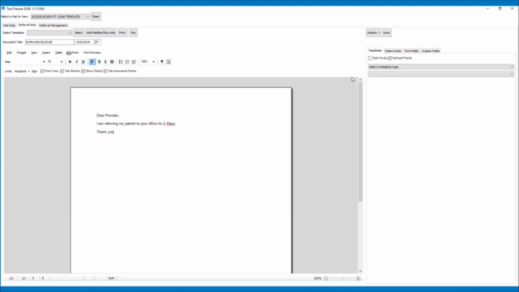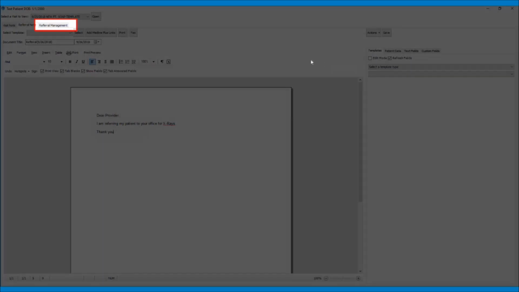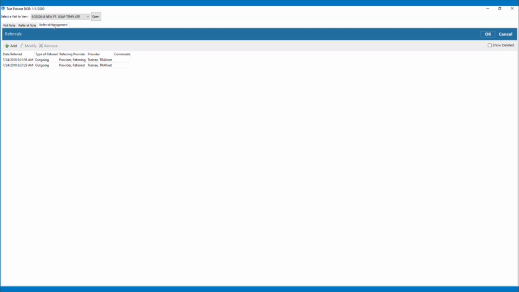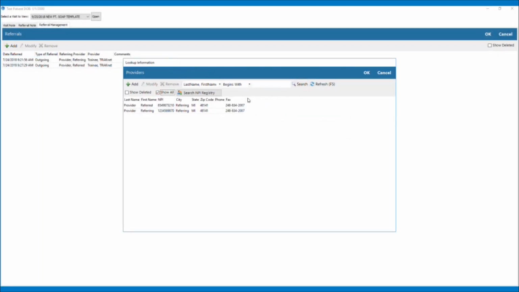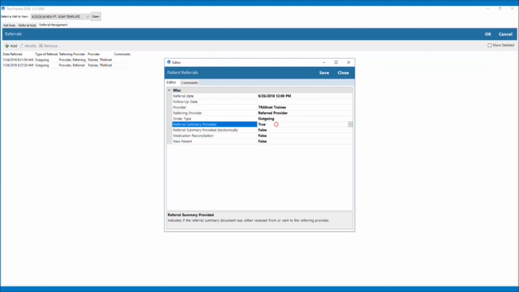Once a referral has been sent electronically, the user needs to record that this has been completed. To record completion, click the Referral Management tab and click the Add button. Enter the referring provider, change referral summary provided and referral summary provided electronically to true, and click Save.